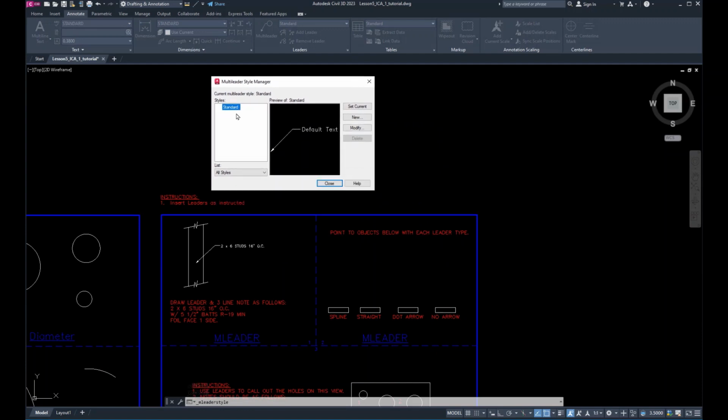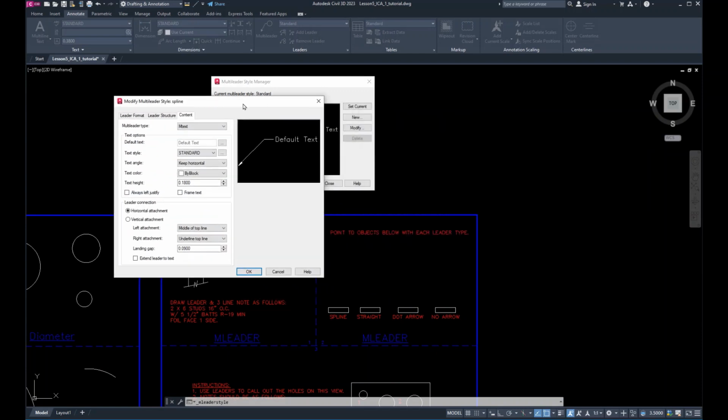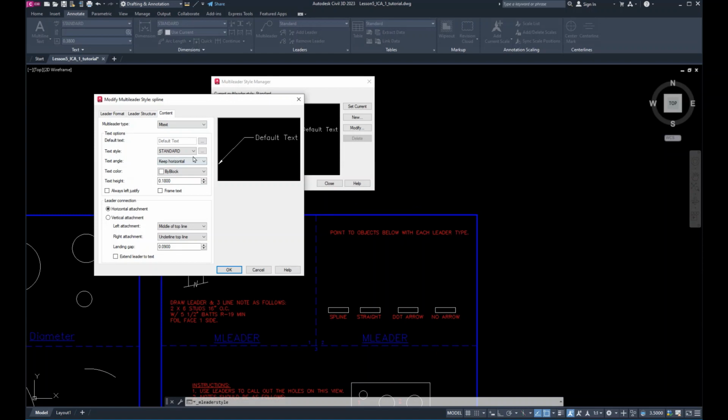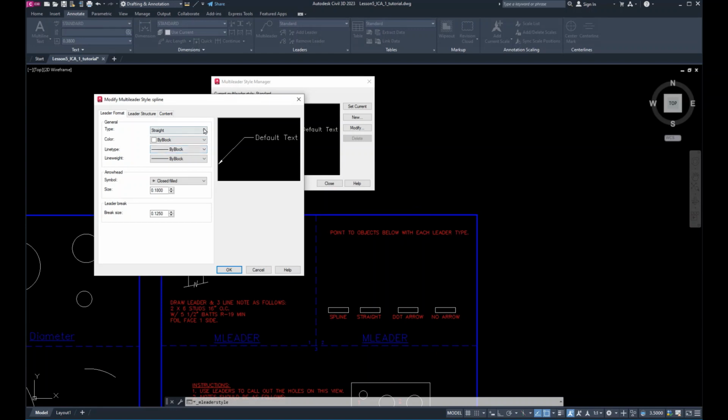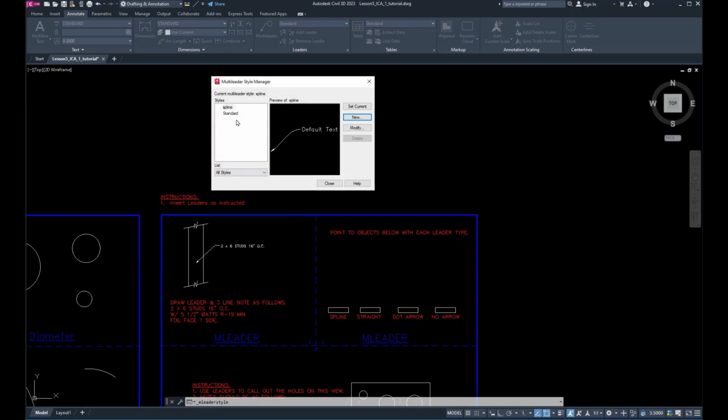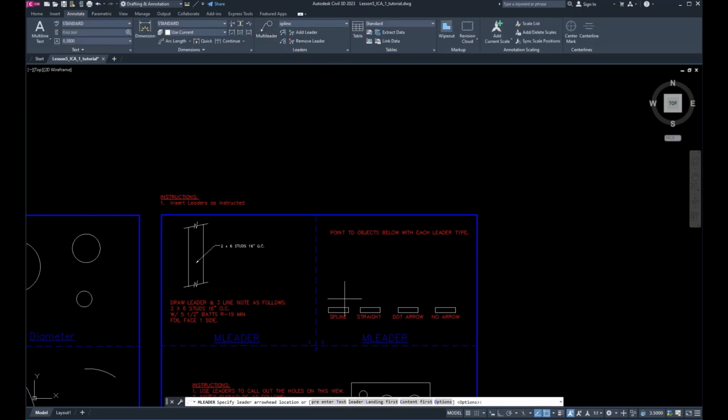Here you're going to make a new style if you want to do spline, and so we'll call that spline. And what kind of leader is this going to be? So here's our text style. Here's our leader format. Our leader format is straight. No, I want a spline one because that's my next one on there. So I'll say okay, and I'll make spline. I'll set that as current. And now I'm going to start my leader. Close that out. Now I do a multi-leader, click on that point, and there's spline.